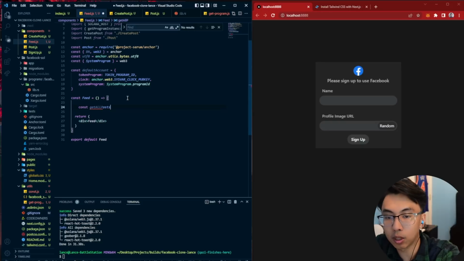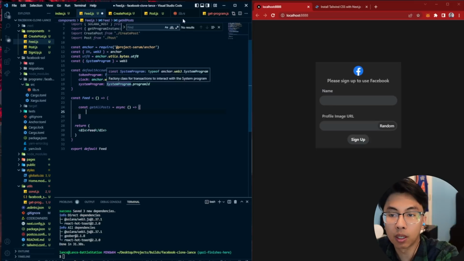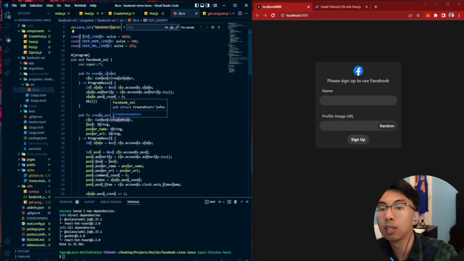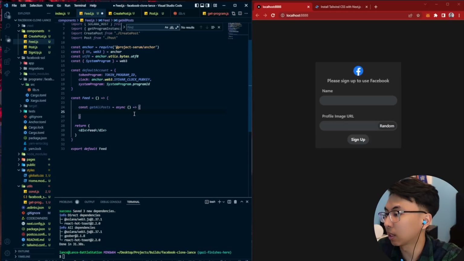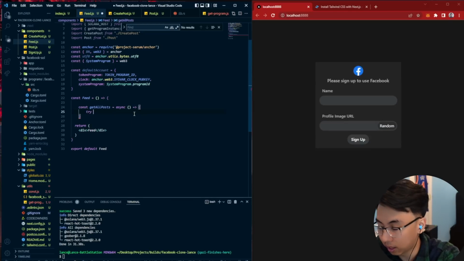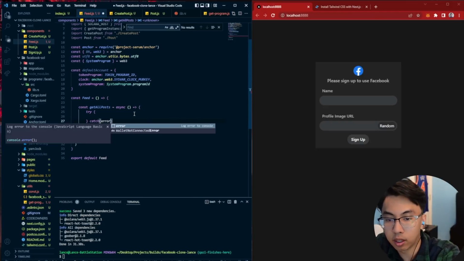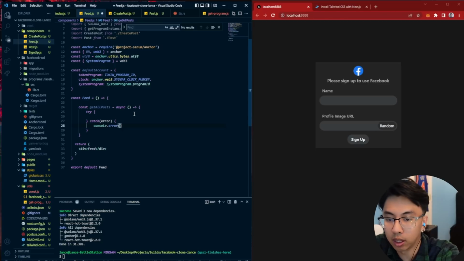In Facebook, we want to be able to grab all the posts we made. And if you remember, in our lib.rs, we have a function that creates posts. What we need to do now after we create them is to get all of them. So that's the job of this function. So we're going to make it asynchronous and we're going to do a try catch. We're going to have a try here, catch, which will just be error, console.error actually, and then pass in error.